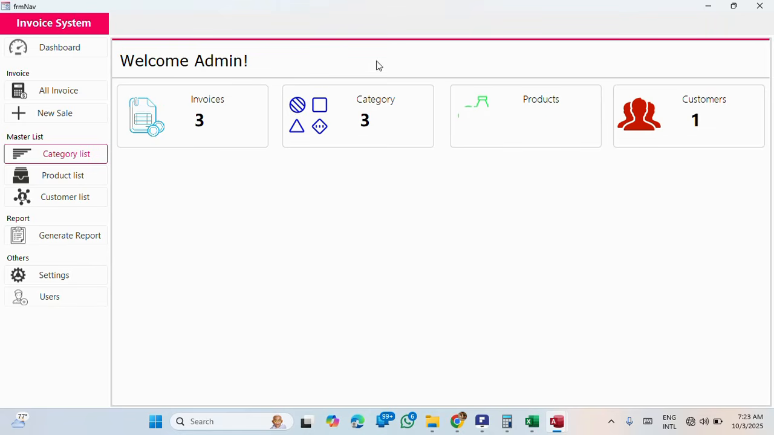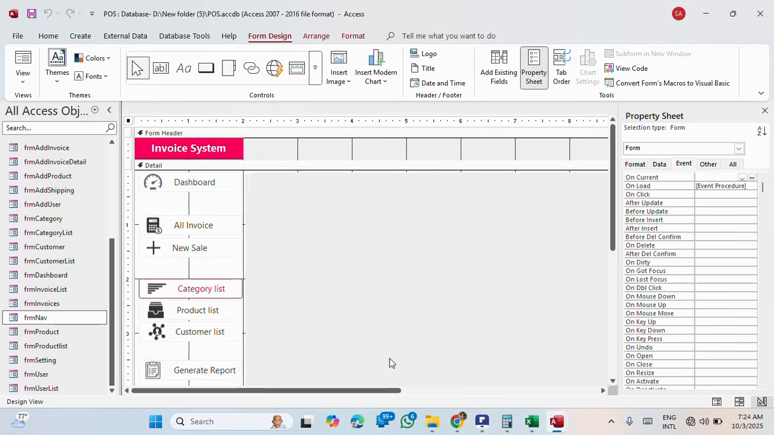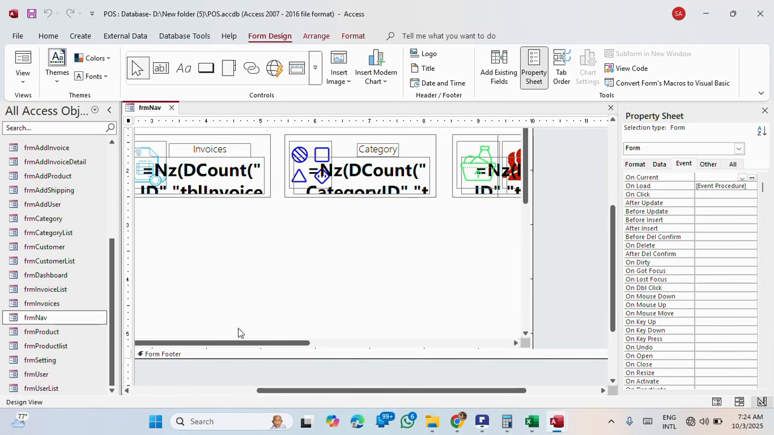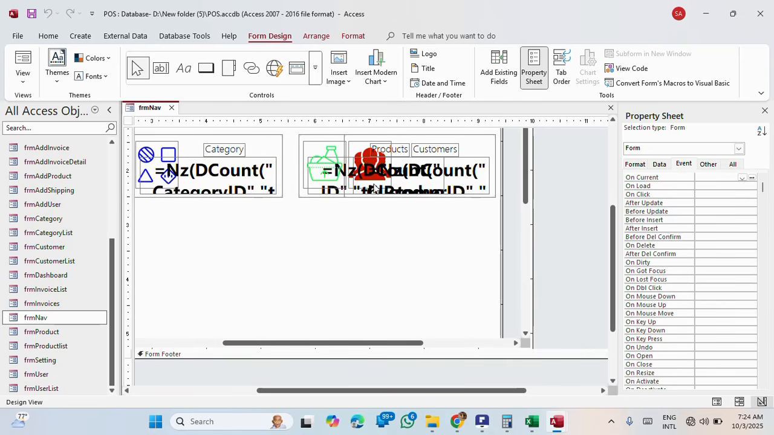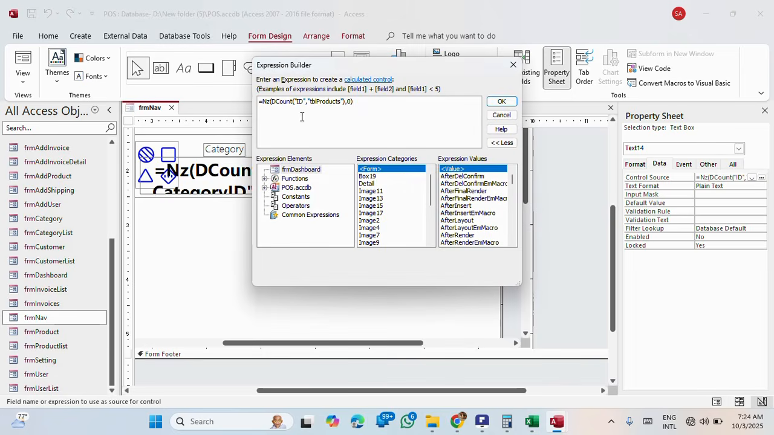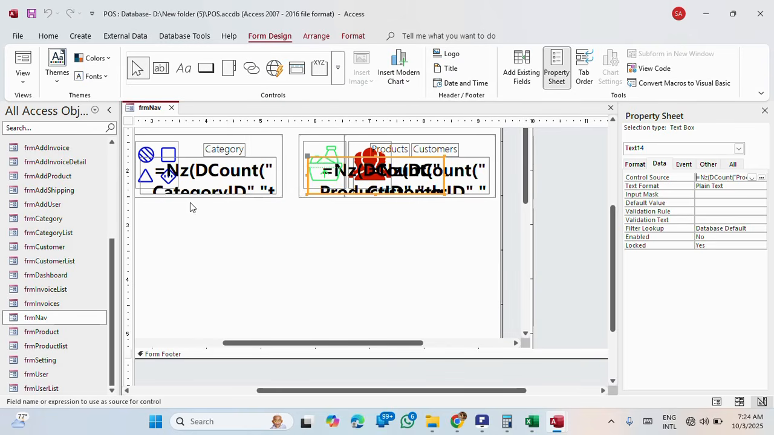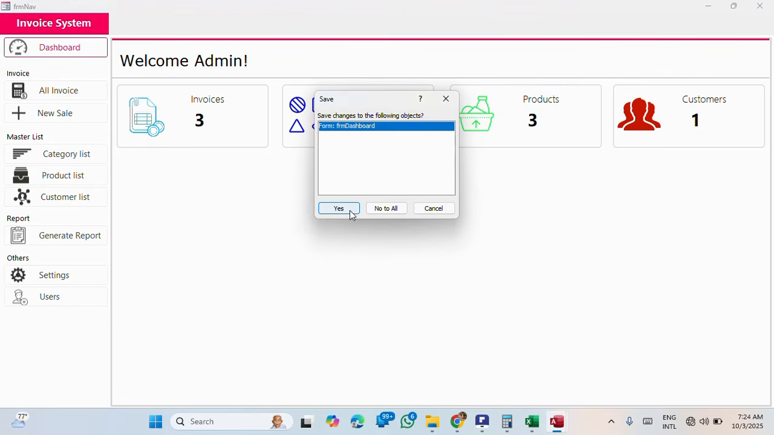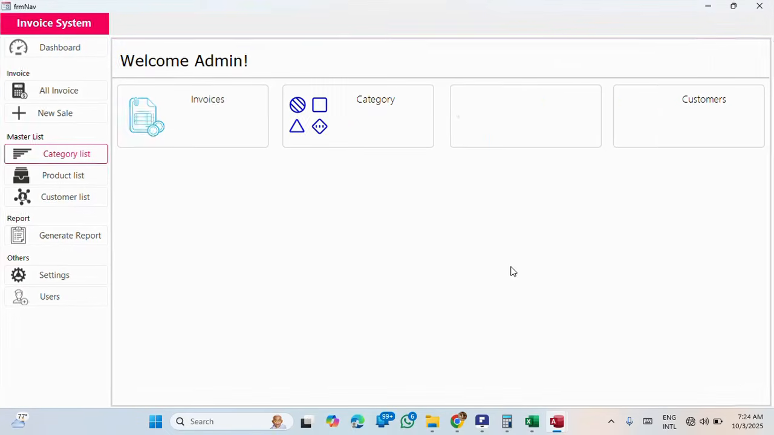Then we will have to fix this thing. So I'm going back to design view. Let me fix it through here. So where is it? Is that products? Now this products ID. Products ID. So this is it. Let's open it. Okay, so it's fixed. Let me close this. Yes, we save. Let's check it again.